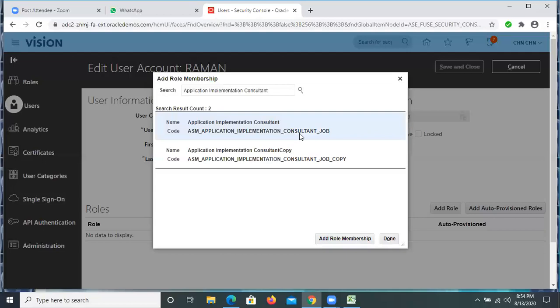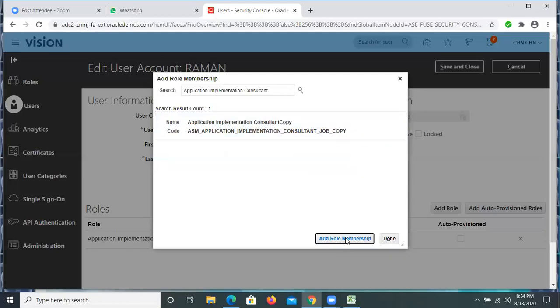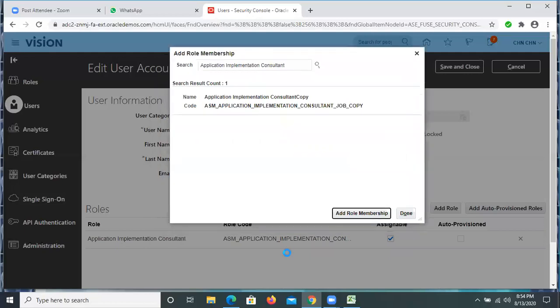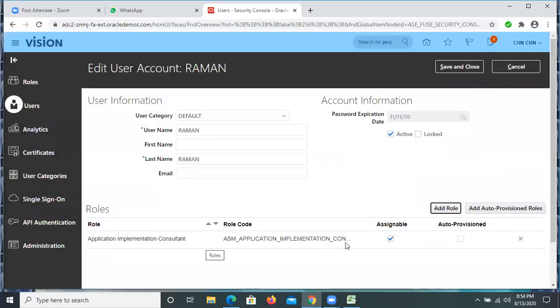And what you have to do? See, this is highlighted, no? Now you have to click add role membership. See here, when you add, it is getting added, no? It is added. Now what you have to do? You have to close or done. You can do either of these. I will make it done. So now one user role has been added.